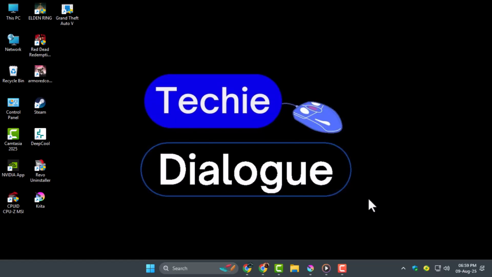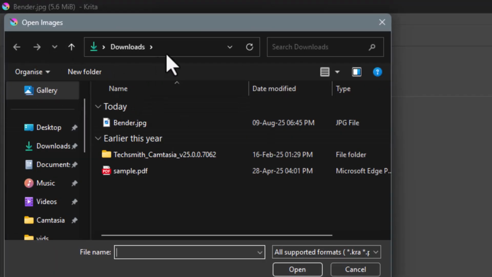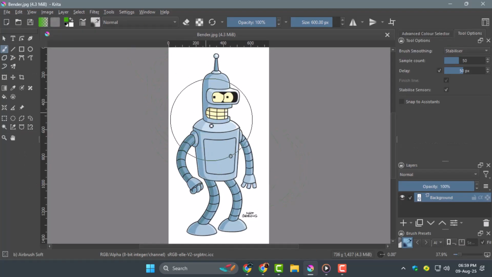Step 1. Open Krita and import the image you want to trace. You can do this by going to File, then Open, and selecting your image. This image will serve as your base to trace over.